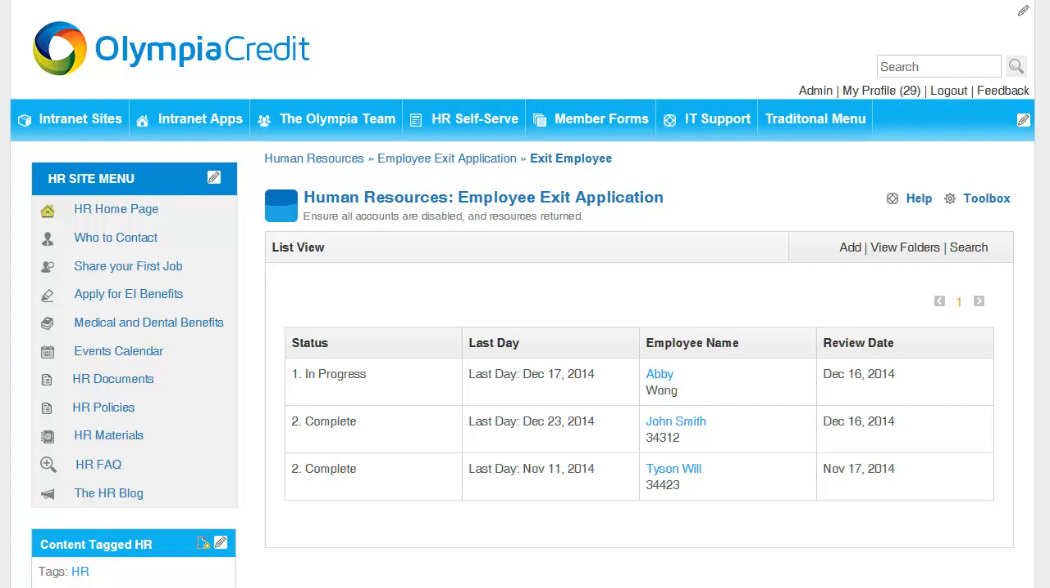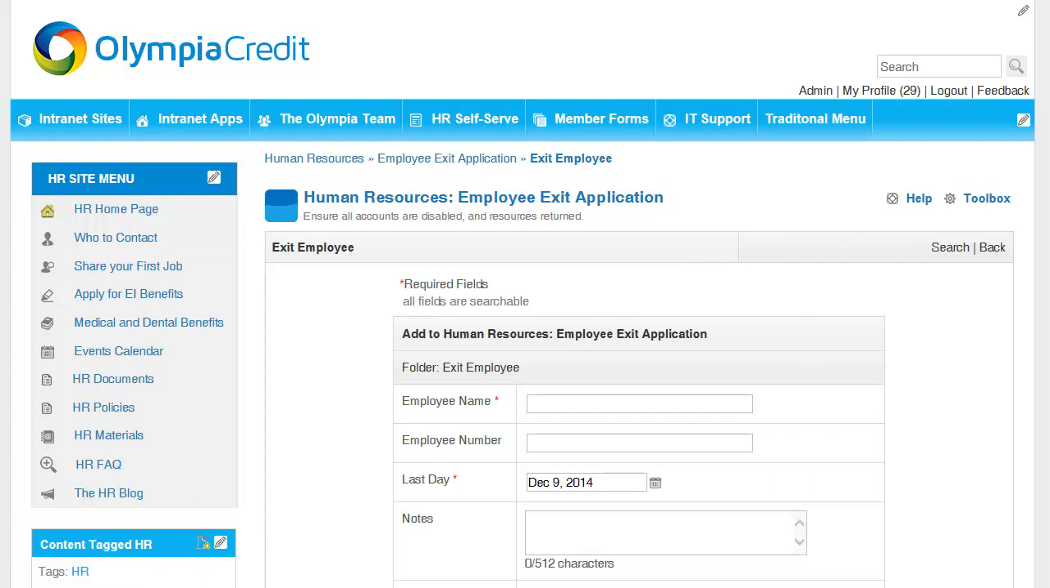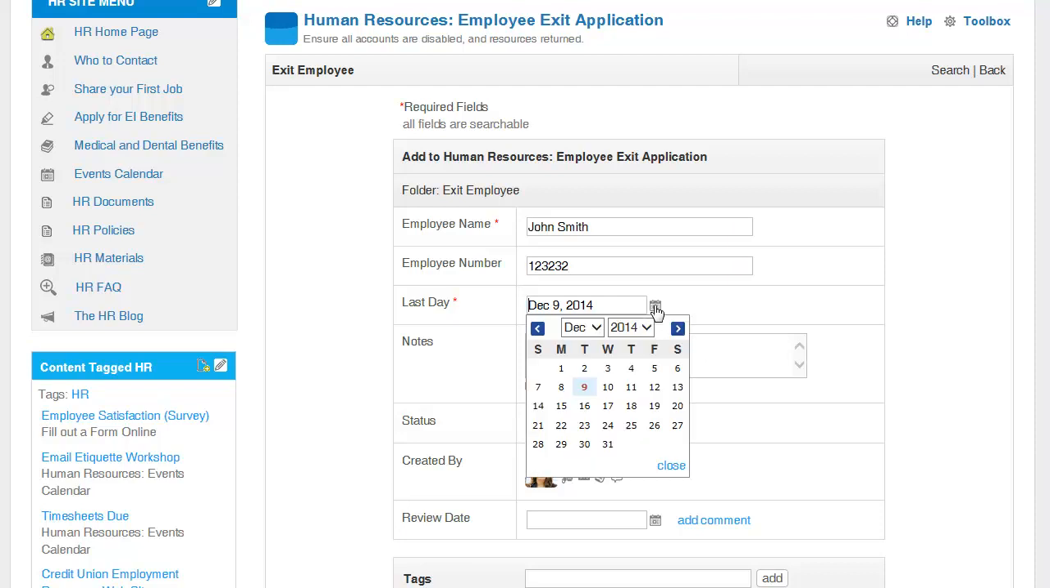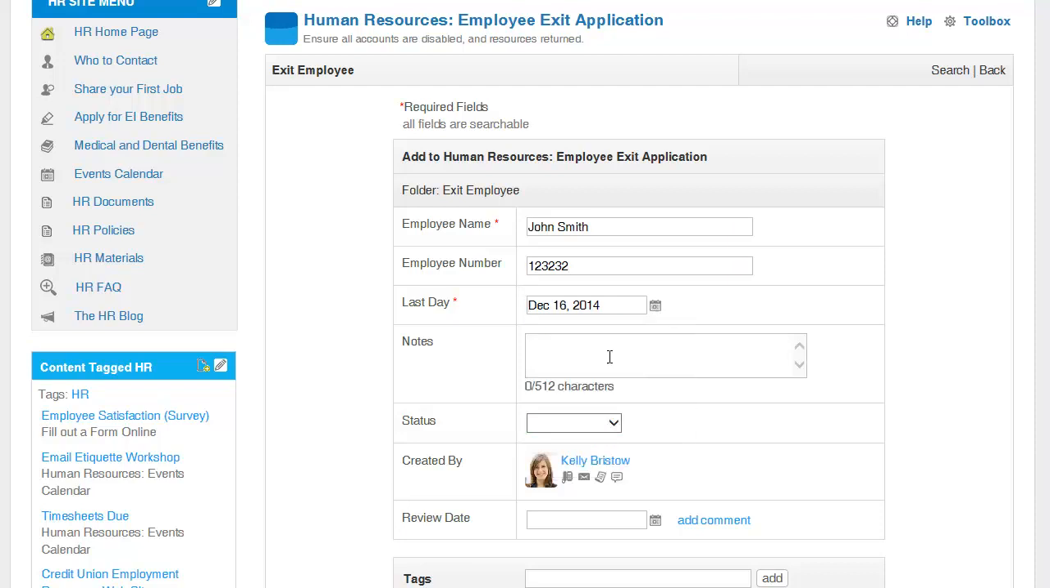Let's take a look at how this application works. When an employee is leaving, the first thing the HR manager has to do is add a new item to my employee exit application. As the HR manager, I'm going to enter in the information from the employee who's leaving. I'm going to choose their last day, say December 16th. I can add notes, so for instance, say I know that they have a Salesforce account, so I'll put a note there.